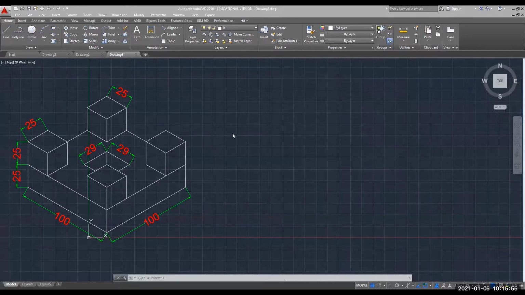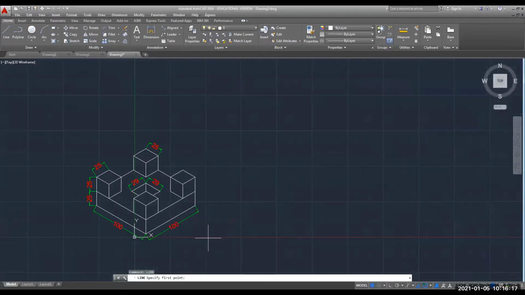Okay. So let's see. First, I will make a rectangular box. Using the line command I can go, or maybe you can go directly for the rectangle command also. Okay. So let's go with the line command. Specify the first point.